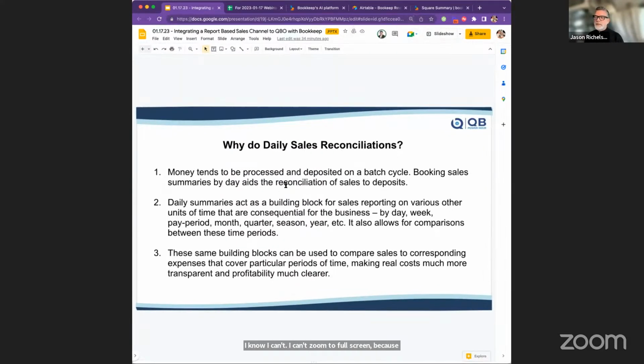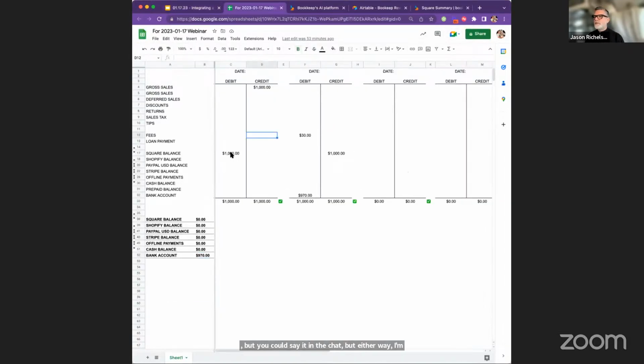I want to talk about daily sales reconciliation. How many people actually know what it means to do daily sales reconciliation? I know there's really no way for you to raise your hands, but you could say it in the chat. Either way, I'm going to show you a quick example that I like to use here, a T-chart that everyone here can understand.